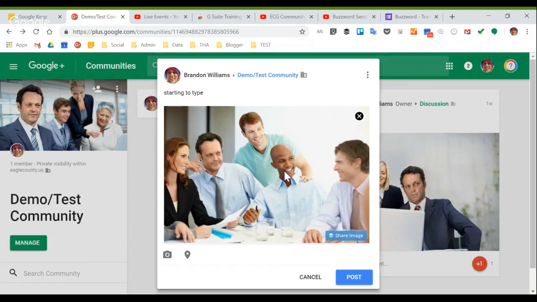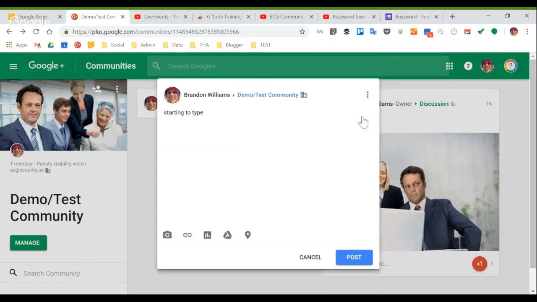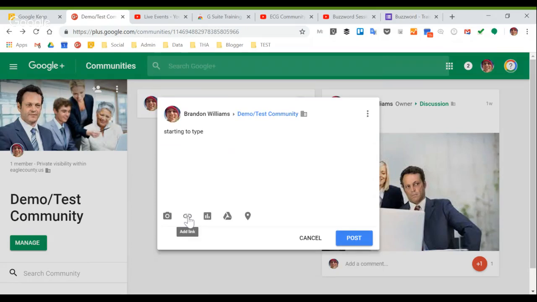So that's one option: you can add a photo. Some of the other options: you can add a link. Let's say you were sharing a document, a PDF that's stored in Drive. Let's say it was a website, whatever it is, you can grab the link off of that and drop that in and it will show up as an attachment. You can run a poll.